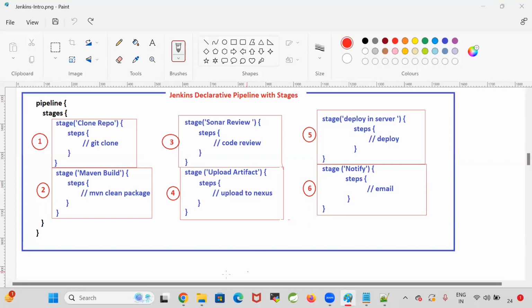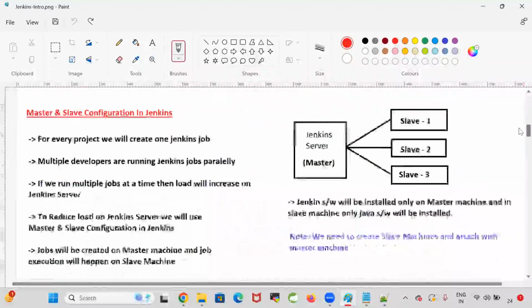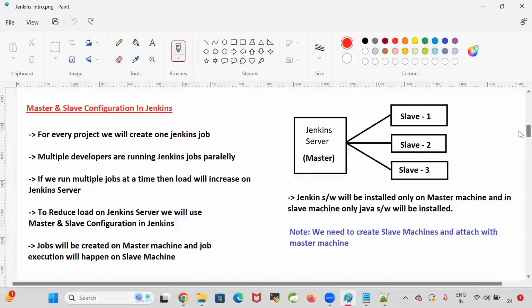Okay, guys, good. Agent any means it represents where our pipeline should be executed. So we discussed master slave architecture, right? When we have master slave architecture, in which slave node should your pipeline be executed? Agent any. Then this pipeline can pick up any available slave node to execute the pipeline job. That is the meaning of agent any.